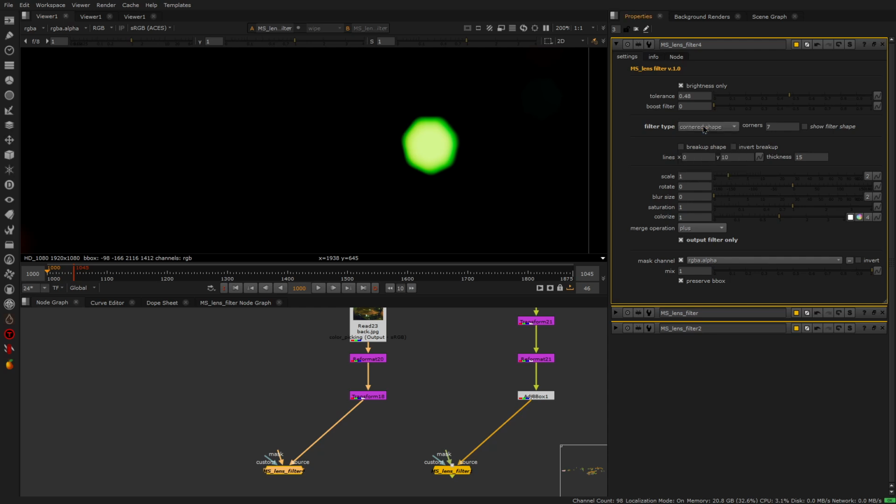So the first one is a cornered shape, and this one you can procedurally modify. So we have number of corners here, and as I change that, you see the corners change. You can go below 3, but it won't do much because that's just how that effect works. So you can build whatever you want.